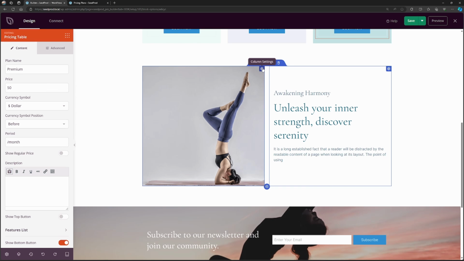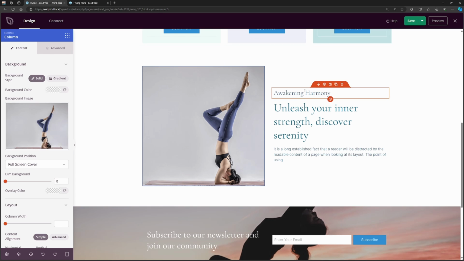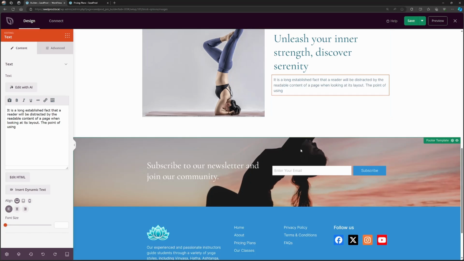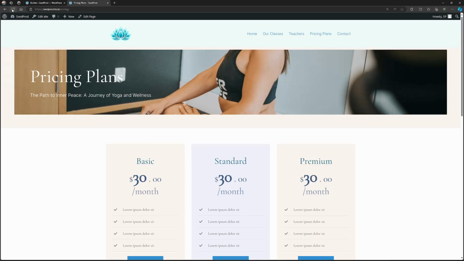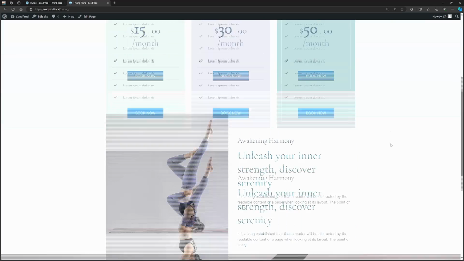We have the image on the left-hand side we could change. And then it's just basic text here that we could update as well. I think that looks fine for now. I'm going to come up and save my page. We can refresh the pricing page. There we go. I think that looks fantastic.